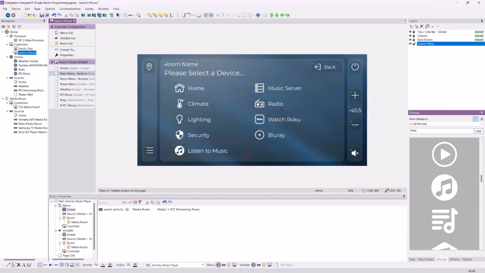So you have the opportunity to create, this is where the button menu and the list menu are different, because in the list menu, these will all be listed for you based on the activity that you put together in the media room. In the button menus, you need to create these. And some will be done for you and some won't. So you can see there's music server and listen to music. They're both doing essentially the same thing.